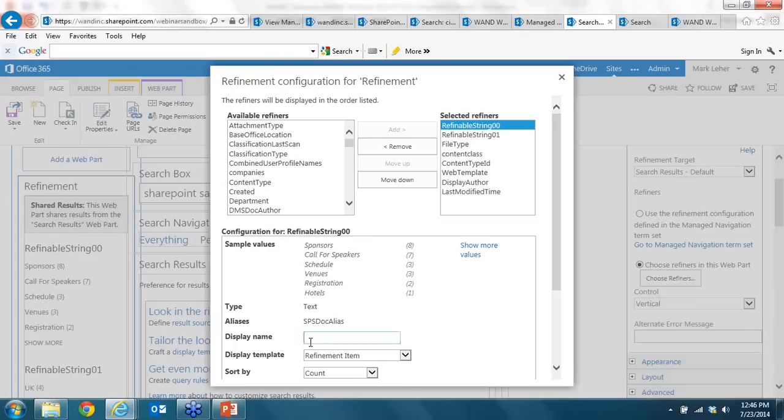Okay, so there was my issue. Here I can actually choose my display name. So I can make that whatever I want. And I'll do that. I'm just going to say this, conference location.